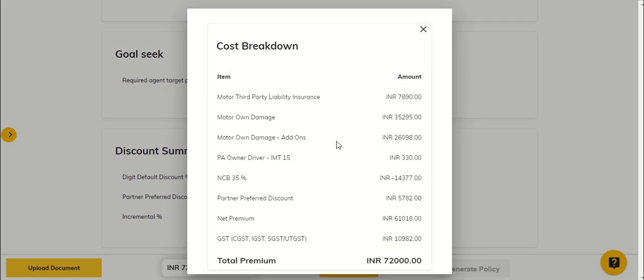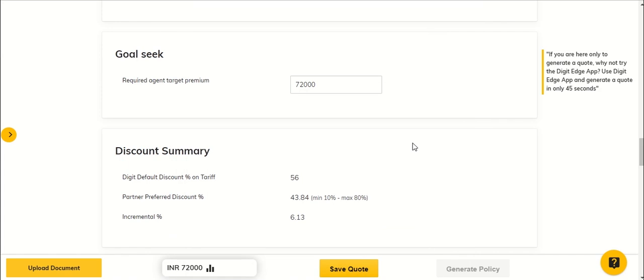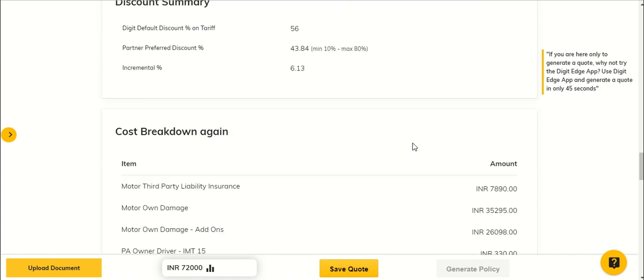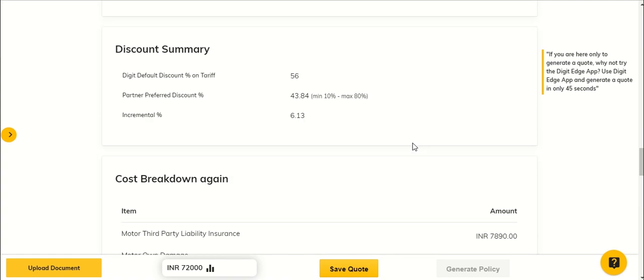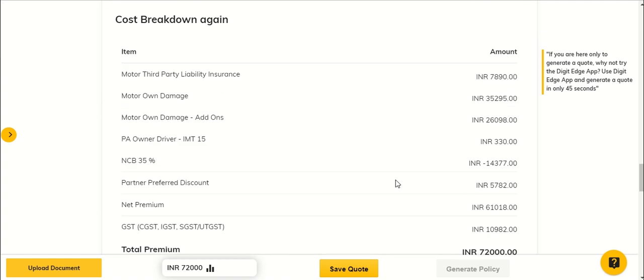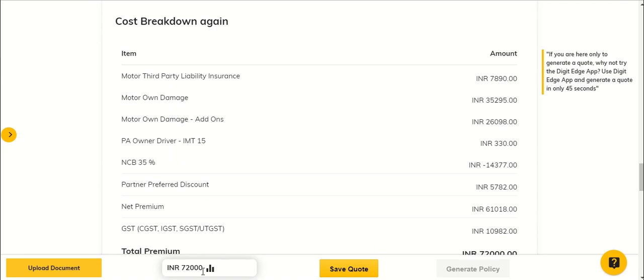Click on this and you will get the whole breakdown. The system has matched everything so that your final premium is 72,000. This can be useful when you are taking checks from the customer. If you've already received a check and you want to match that quote, you can do that. So that is how GoalSeek works. Let's move on. You have the cost breakdown here as well, which is the same thing you get if you click here.